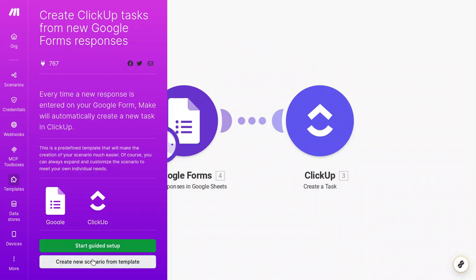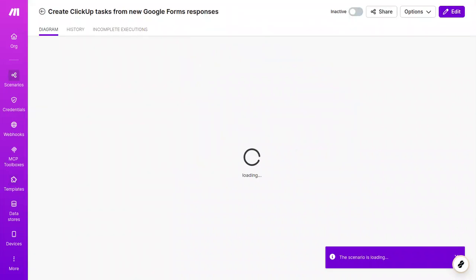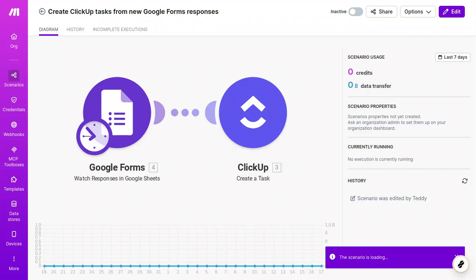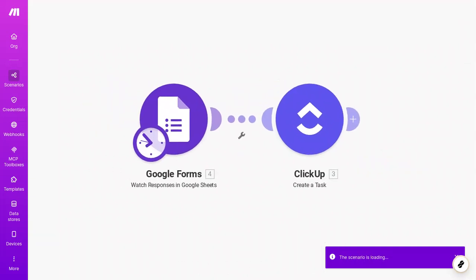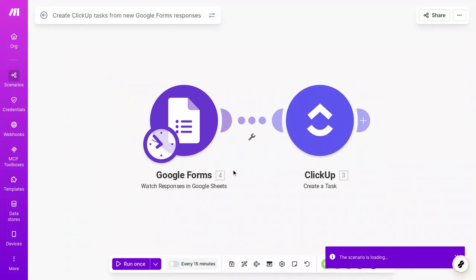At this stage, you may be presented with two options. Start with a guided setup or create a new scenario directly. Guided setup is helpful if you want Make to walk you through the main choices, step by step. Creating a new scenario is great if you're already comfortable and simply want to confirm the accounts and mappings. Either option gets you to the same place, so choose the one that suits how you prefer to work.